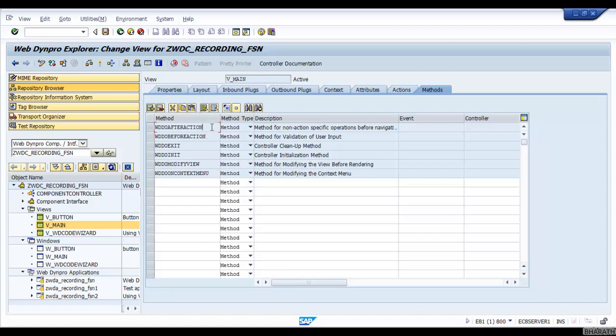Now the wdo after action method: you can write the required logic that needs to be processed after the action has been executed successfully. That code you can write in wdo after action. Now wdo on context menu. This method gets executed whenever you right click on the Web Dynpro application.